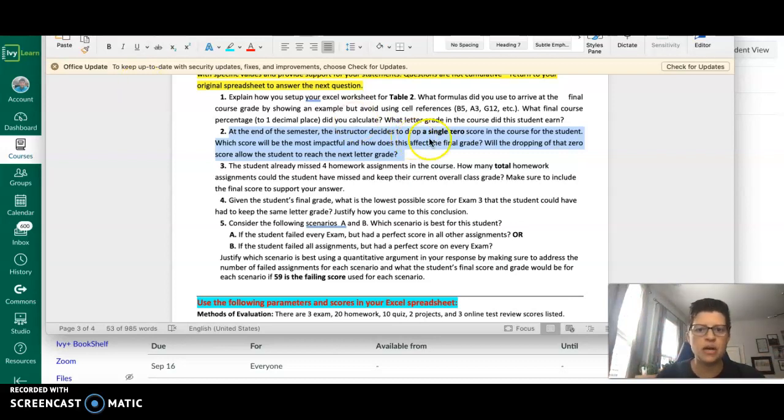So you're going to change a 0. You're going to take that 0 out and see what happens. Just delete the 0. What happens? How does that grade change? So you're going to figure out by just changing these, which score would be the most impactful. If you drop that, will you reach the next level? So you're just going to answer those questions.